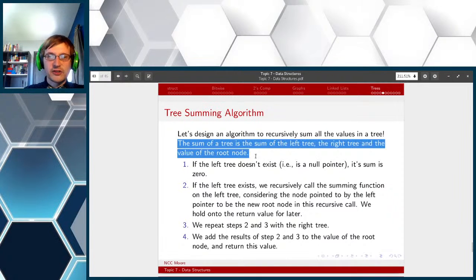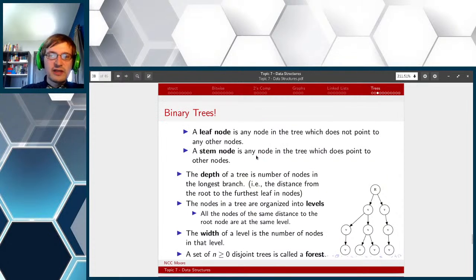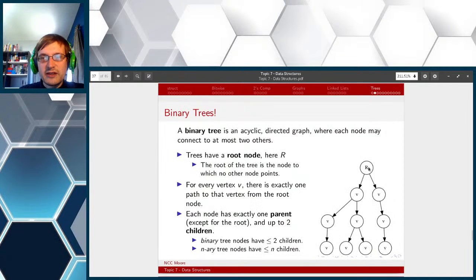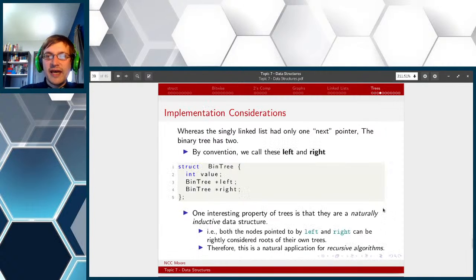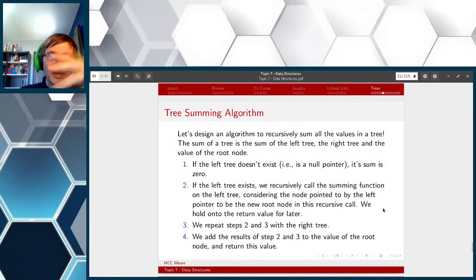That's an interesting definition. The intuitive idea of what the sum of a tree would be is the values of all of the nodes in the tree summed together. However, we can break that down. We can say it's R, this guy, plus whatever the sum of this is, plus whatever the sum of this is. That's a recursive way of framing the algorithm, and we can construct an algorithm along those lines.